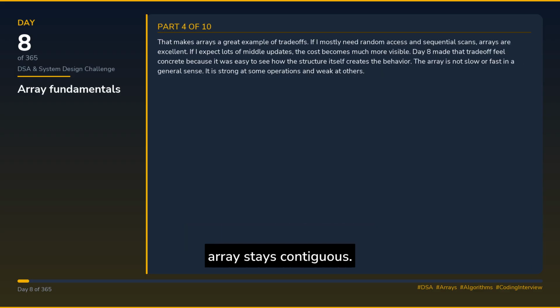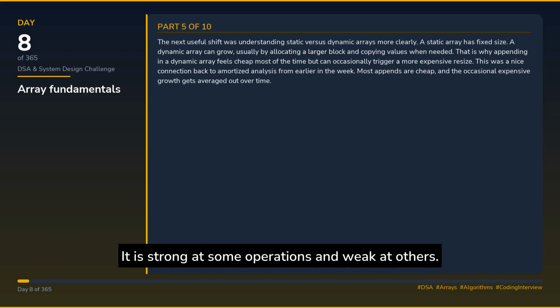That makes arrays a great example of trade-offs. If I mostly need random access and sequential scans, arrays are excellent. If I expect lots of middle updates, the cost becomes much more visible. Day 8 made that trade-off feel concrete because it was easy to see how the structure itself creates the behavior. The array is not slow or fast in a general sense. It is strong at some operations and weak at others.